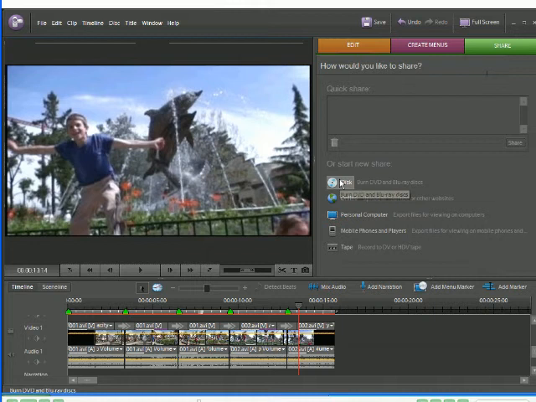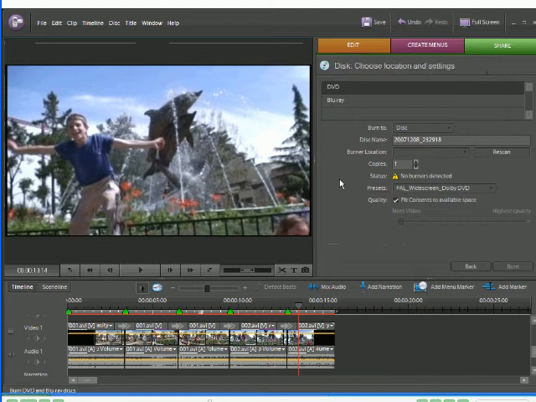You can see that Premiere Elements takes some time to detect the burners that are connected to my system. Firstly, it will detect the DVD burners, and once it has detected those, it moves on to the next page. Here it is. Since no burner was connected to my system, you can see the status as no burners detected.